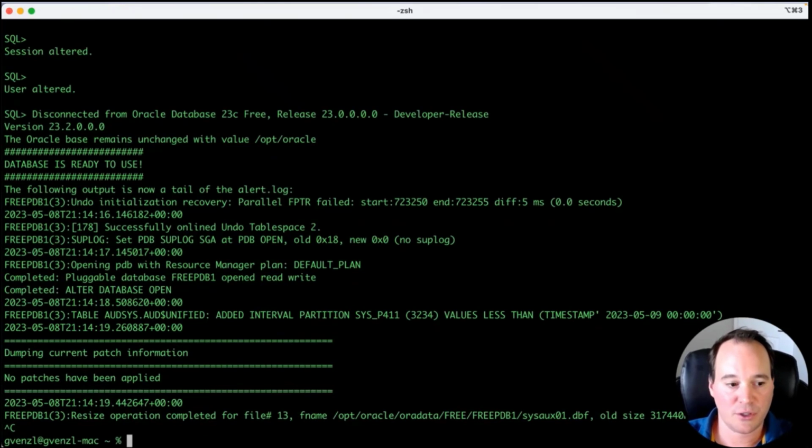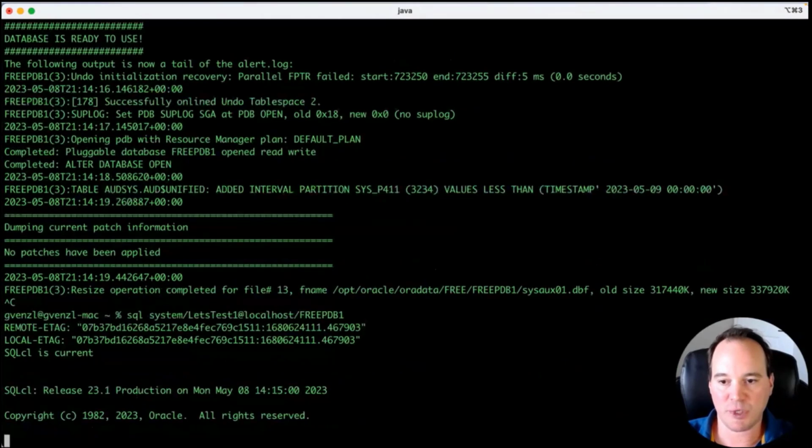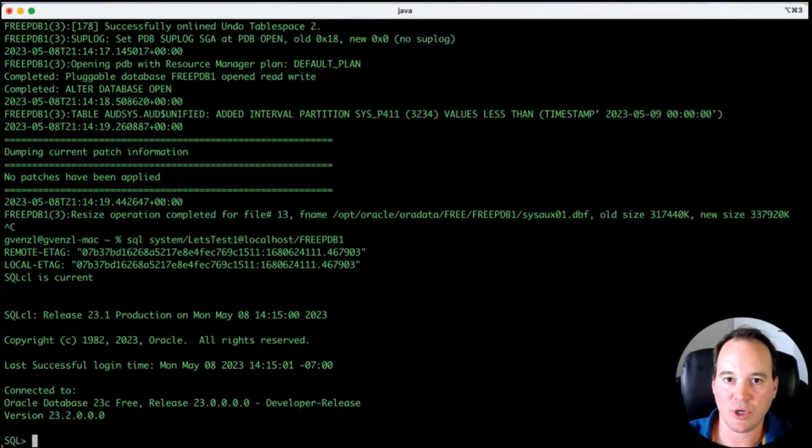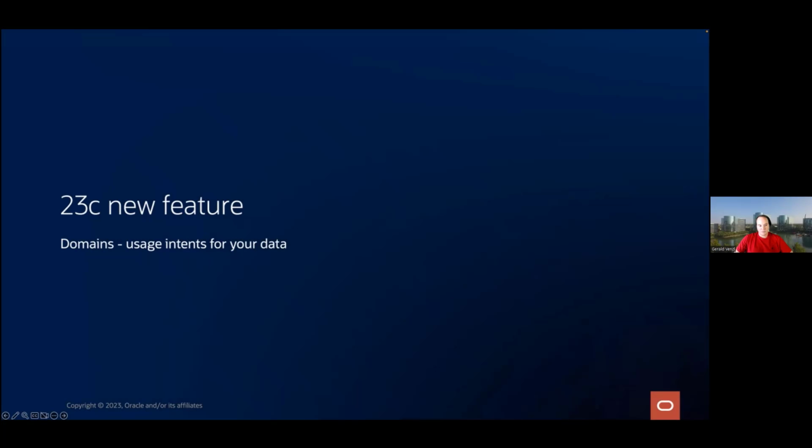Let's see whether I can log in. I'm using SQLcl here, and as we said before, we set the system account password to let's test one. So just system, let's test one, at localhost and free pdb1. So we forwarded the port to 1521 on my local machine, where we exposed it. That's the default port, so I don't really have to specify it here. So if I hit enter here, I should be able to log in. And here we are. You're up and running with an Oracle Database 23c environment.